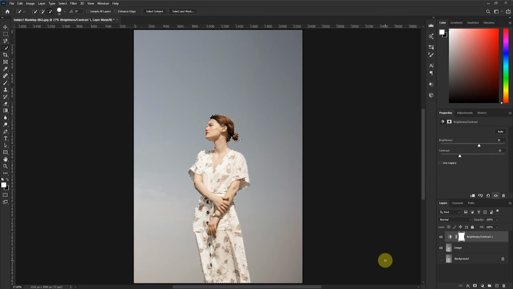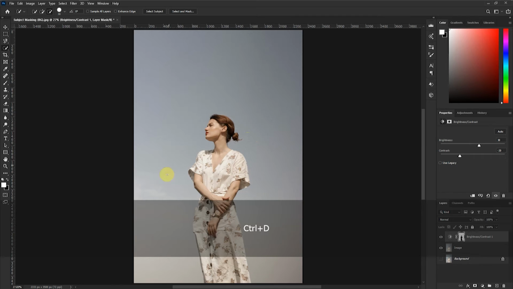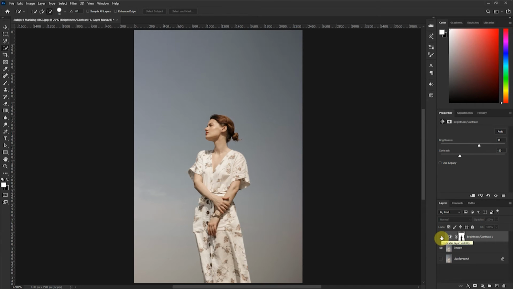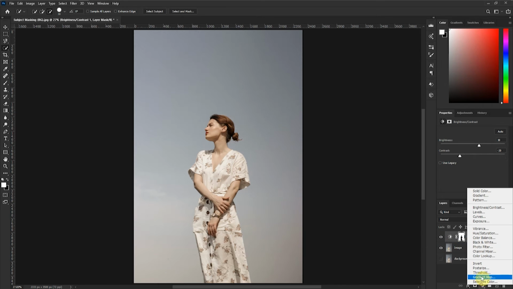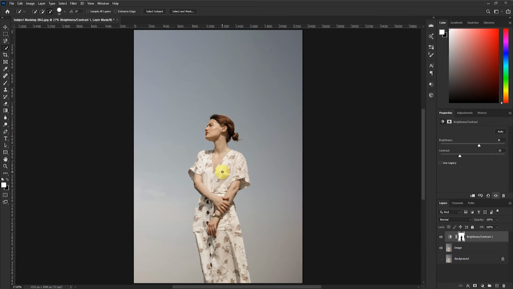Now I'm going to create an inverted mask by simply pressing Ctrl plus I, like so. You might not see a visible change, but when you hide the adjustment layer, you can see the difference. See, it's only affecting the background and not the subject, which is the effect that I wanted. So you can apply these kind of effects to all these adjustment layers. This is just one such example.